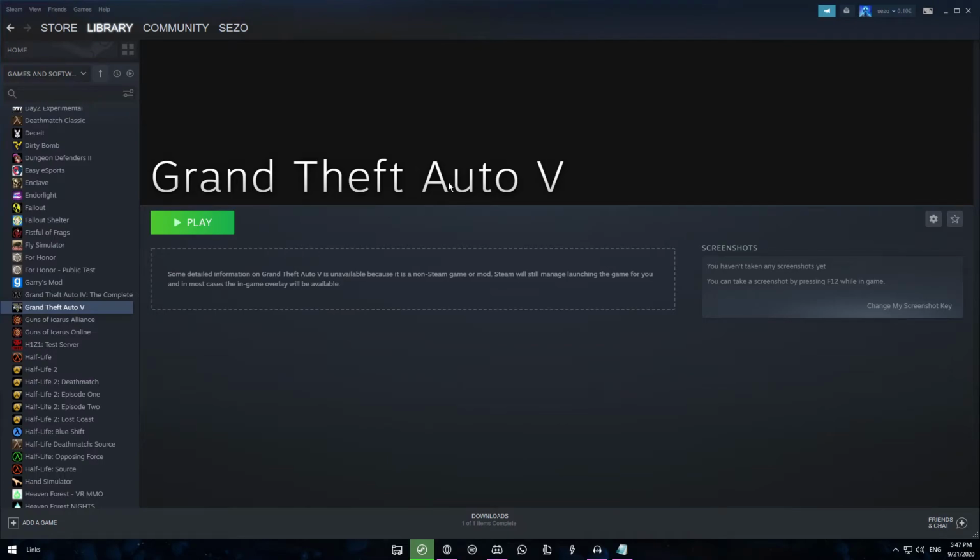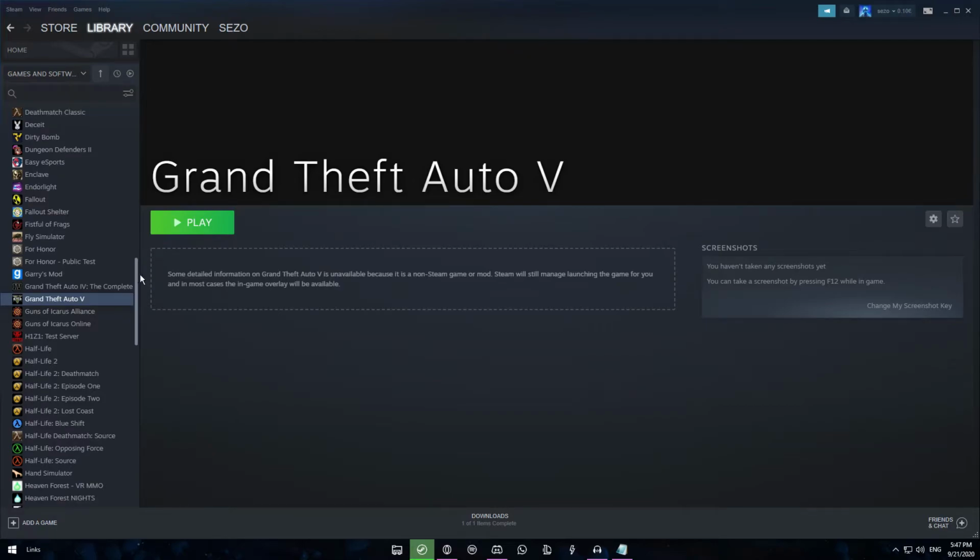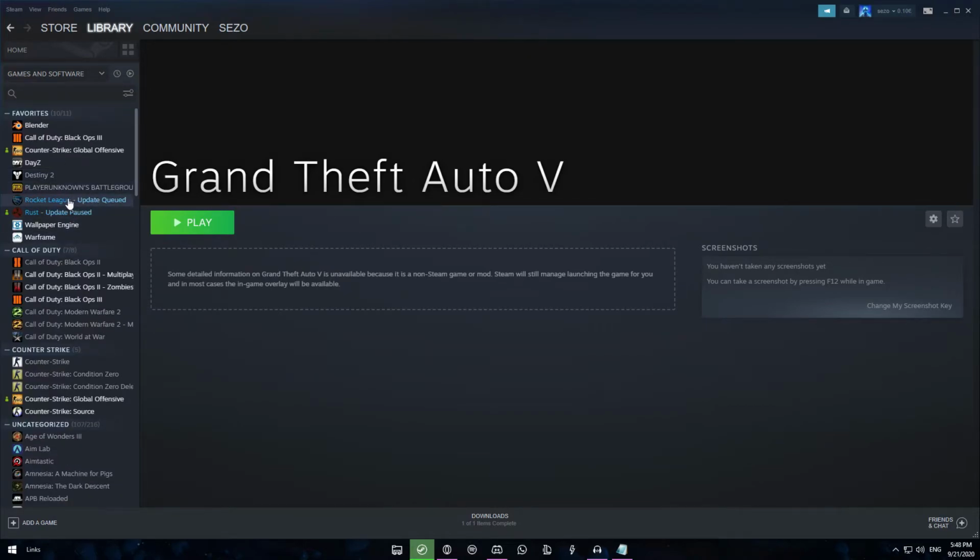Just note that non-Steam games that you have added to your library won't get updated automatically since they're not connected to the Steam cloud. This is good though if you want to keep all your games and programs in one place, and also if you want to have the Steam overlay enabled while you're playing these games.